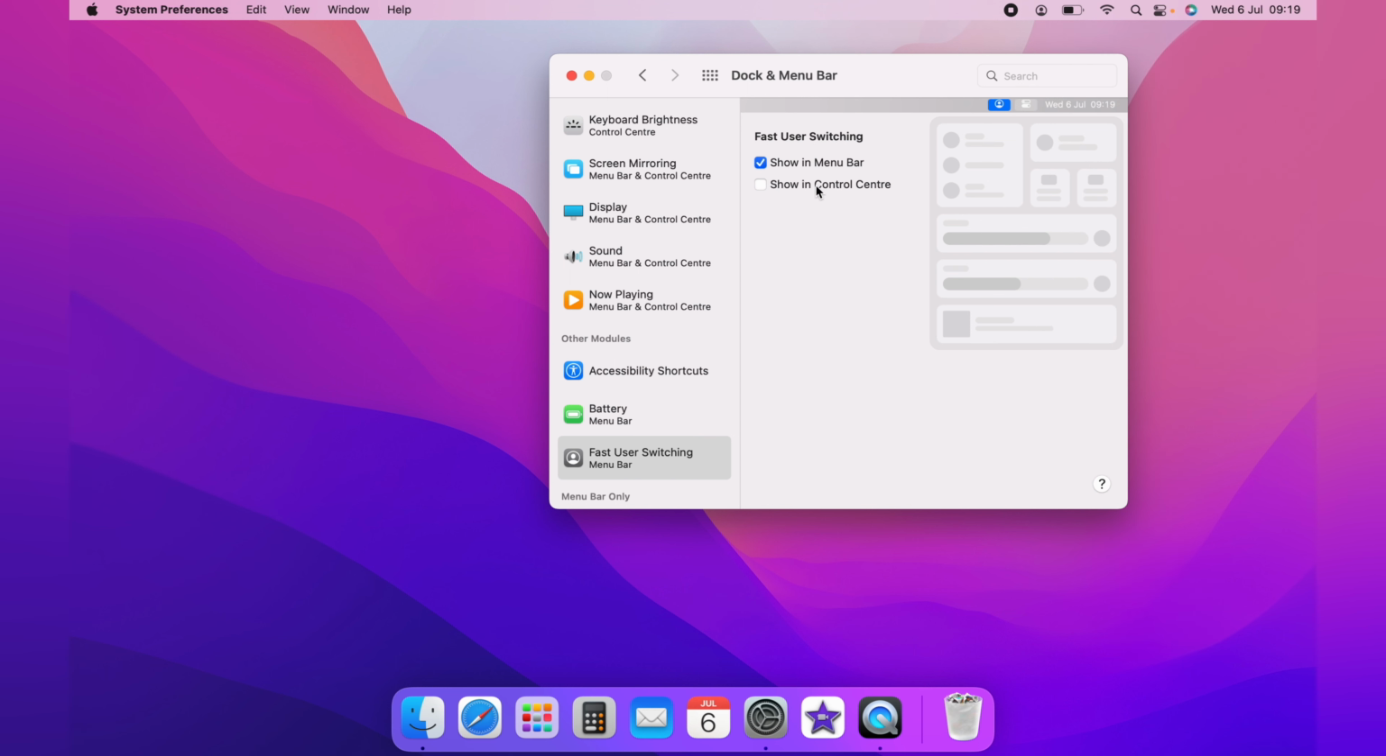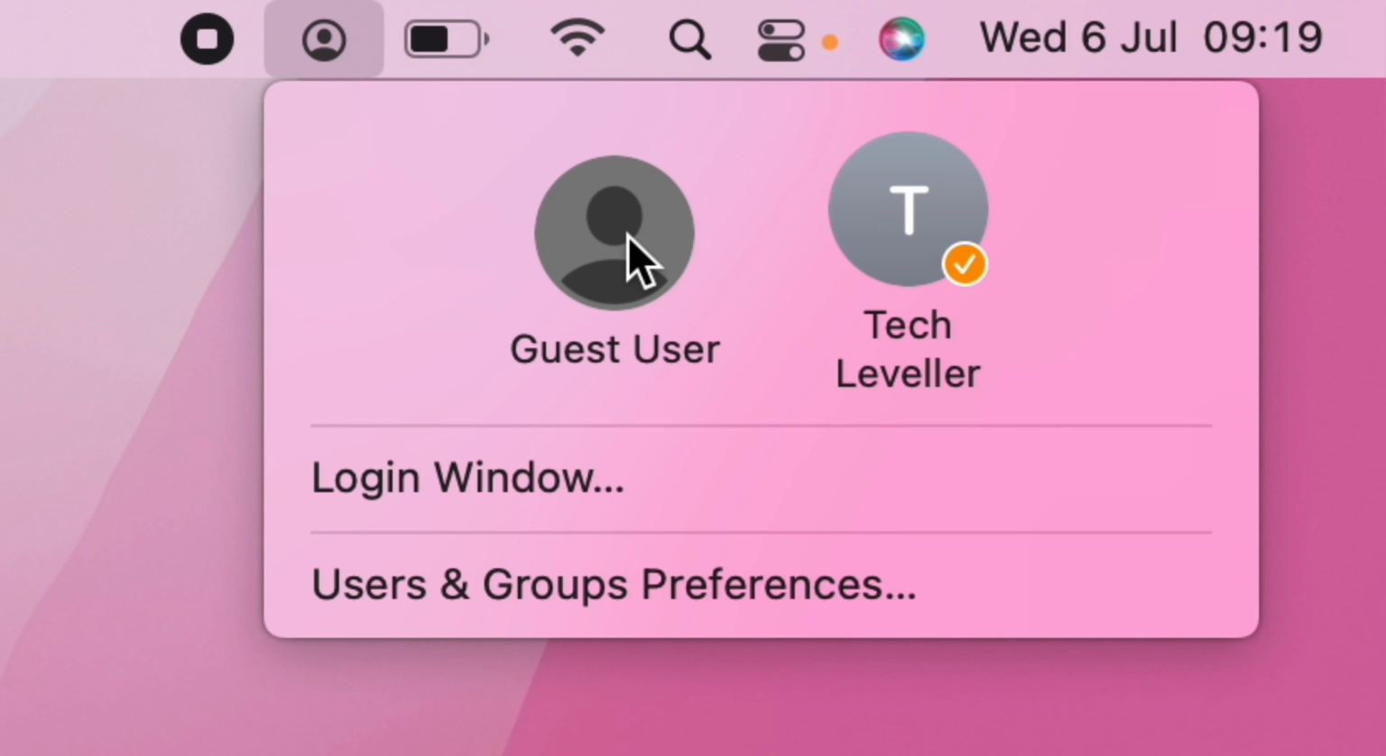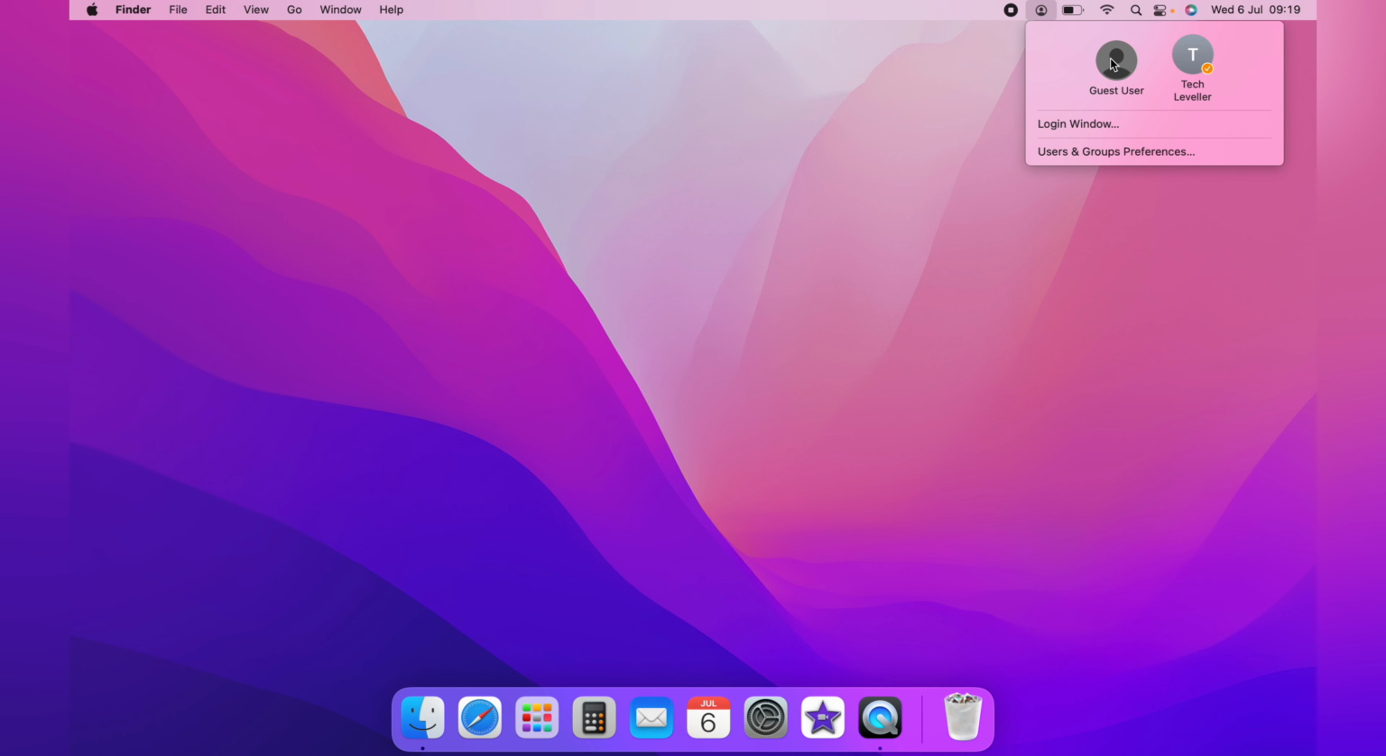And then when you want to quickly switch a user, you click the little icon, and then you select the other user. The little orange tick here indicates which user is currently logged in. Selecting the next user will quickly switch to that user. And that is how to use fast user switching on the Mac.